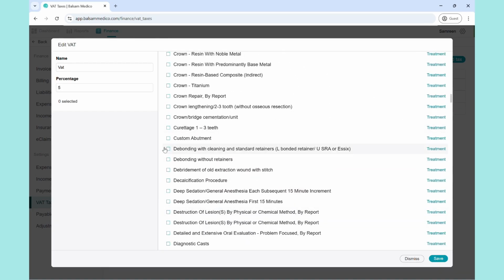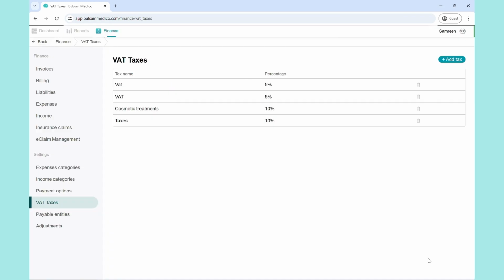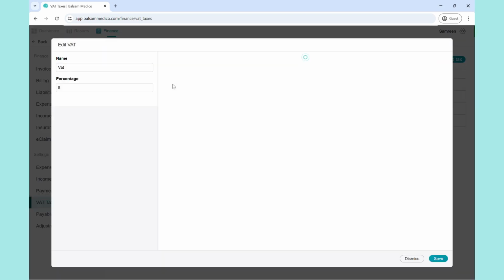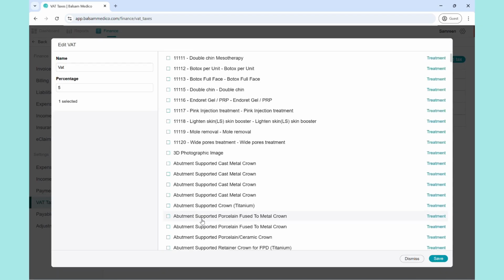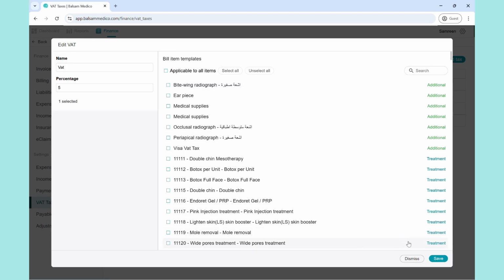Finally, click on Save. Now you'll notice that the VAT we added is listed right now, and every time an invoice has these treatments, the system will automatically calculate the VAT for you, and will add it to the VAT report in the reports page. To edit one of the VAT taxes, click on the VAT and edit as needed, and finally click on Save.